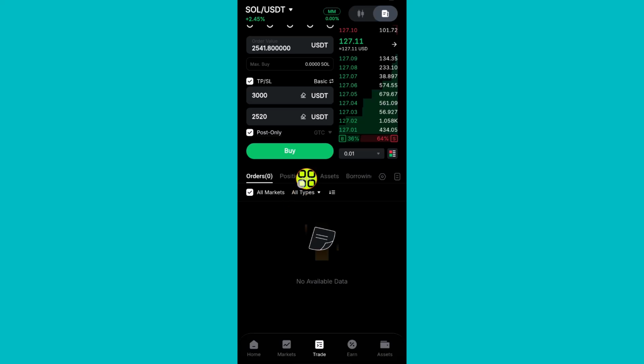If you want to see all your orders, you just go to this position. After you go to the position, here you'll be able to see all your positions, as you can see now. After you go to the position, if you want, you can just uncheck this all market button, to see the positions that are currently running. So under this position, you'll be able to see your position.